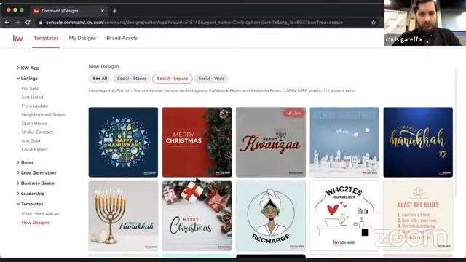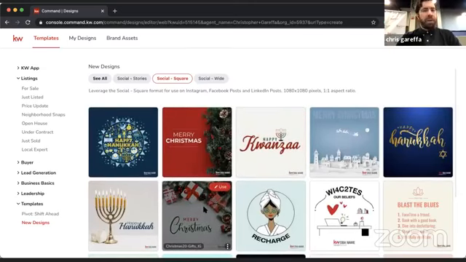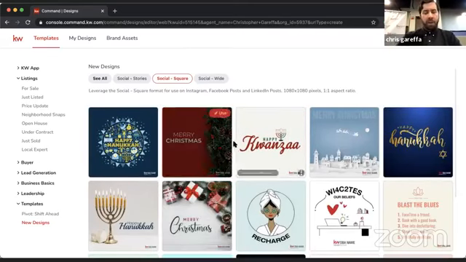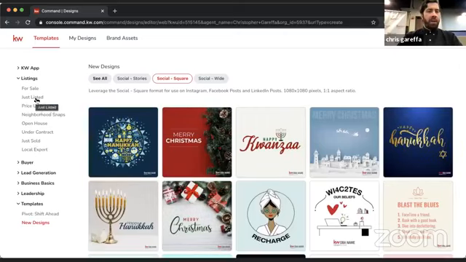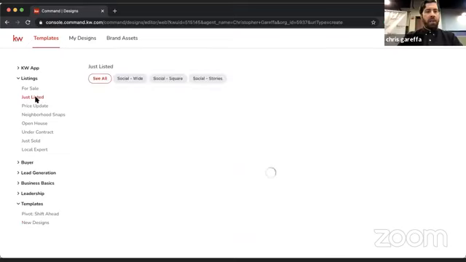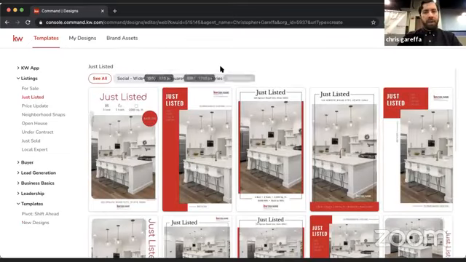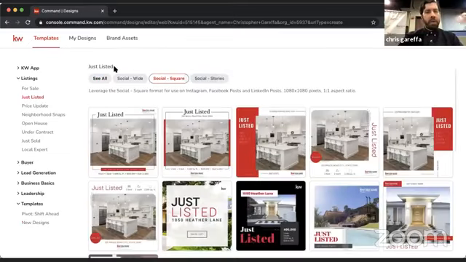I guess these are more so just for specific holidays, but you can always change the verbiage if you needed to. But again, these are already kind of pre-created for you that you can use for your social media marketing. And just like we did with the print marketing, you do have in here my just listed stuff. So in this regard, I can put together my just listed posts.